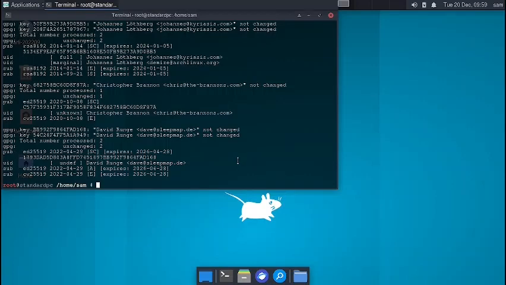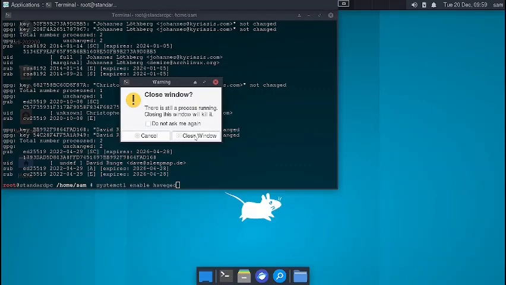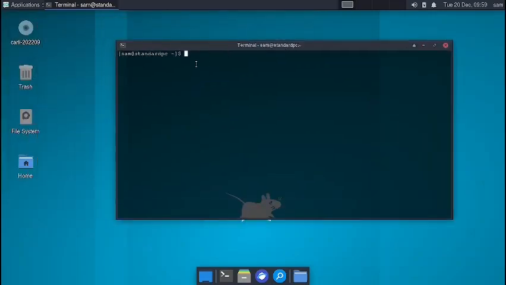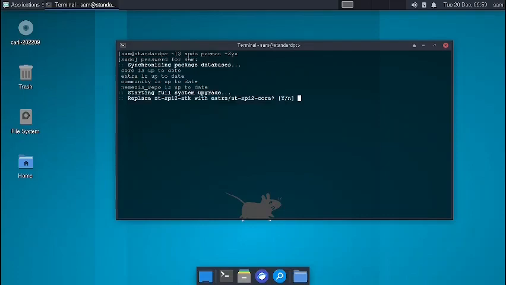Okay, so the key refresh has completed. Now we will try the update command. Close this. So we will now be back as the general user. The root access has been removed. Now we can try sudo pacman Syyu. Let us see what happens, whether it solves our issue.